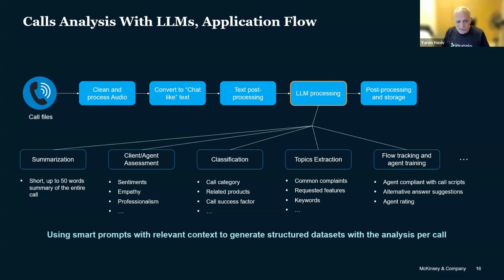Another thing you may want to do is assess the call. Look at the sentiment or the empathy or kindness or professionalism of the agent or the client. Maybe the sentiment of the agent is okay, but the client is very nervous or something. So you can use LLMs to look at the text and tell you what the sentiment is or how the agent is behaving or how the client is behaving within the call. Other aspects are classification. For example, let's categorize the call. Is it about billing? Is it about a broken product, and so on? Or what kind of product? We have 5 products. Which of the products is being discussed in this call?